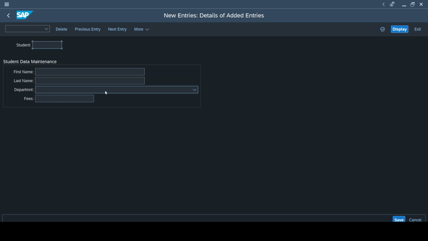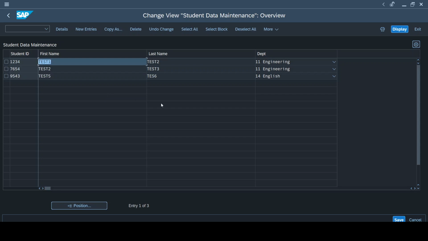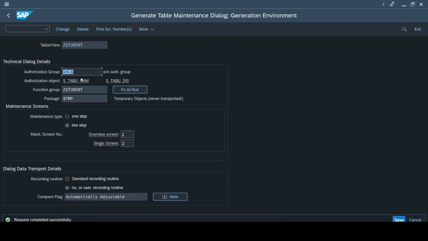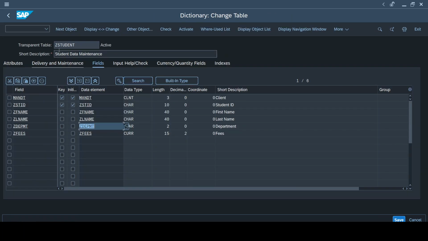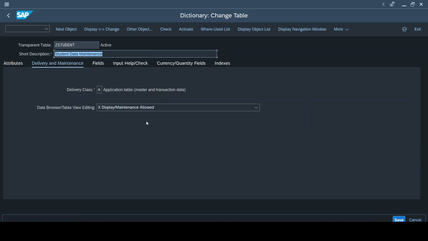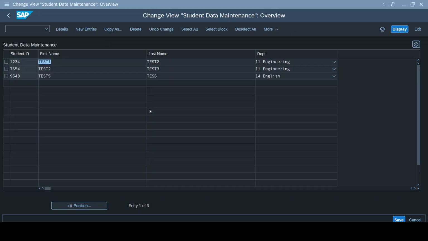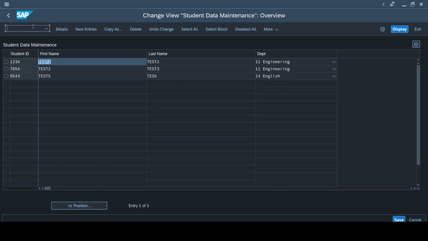Now, if I don't want to maintain the data and if I come back, now the data will be displayed in a different screen, but maintenance will happen in a different screen. That is the impact of having two screens here. Okay, hope now you understood this concept of delivery and maintenance tab, wherein you are allowing data browser and table view editing will give us the option of maintaining data here in SM30.